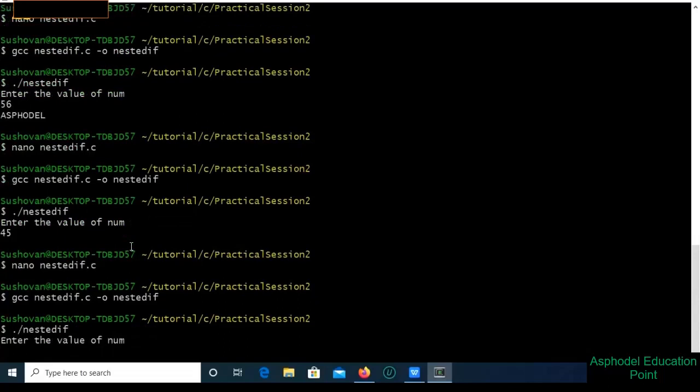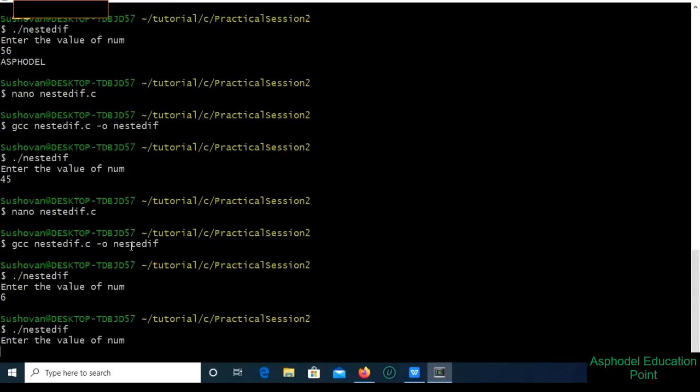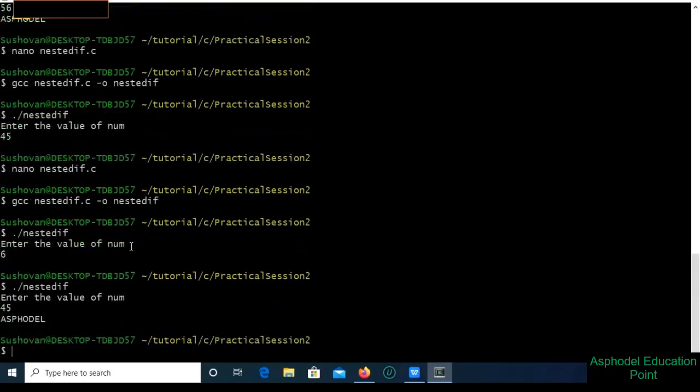Enter the value of number. When the number is not equal to 6, it will be printed. Now let's enter 6. It is not getting printed. Now we should put something other than 6 and it should get printed. Yes, so it is okay. When we enter 6, it is not getting printed, and with something other than 6, it is getting printed. So I think it is clear to you.